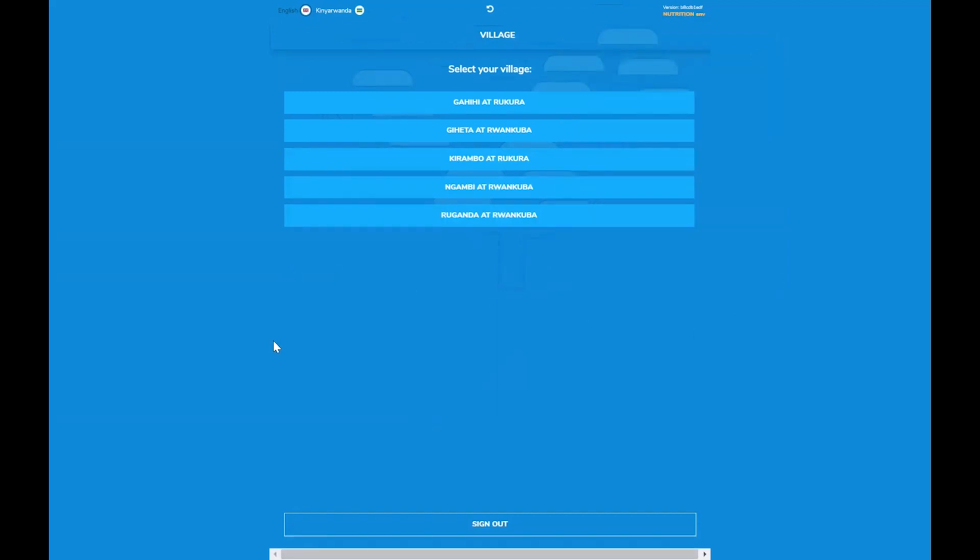And here you can see the villages that I've been assigned. In E-Heza, you can only access the patient records of those living in the catchment area that you're assigned. And so as a CHW, I'm assigned to these villages. If I were a nurse or a midwife at a health facility, then I would have access to all of the patient records for anyone that lives in the catchment area or has ever been seen at the health center. So today I'm going to go to Gahihi.